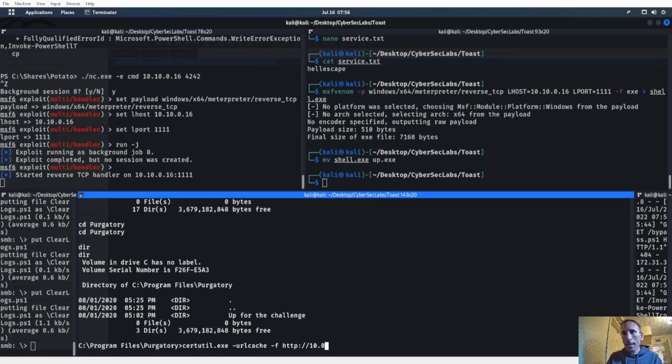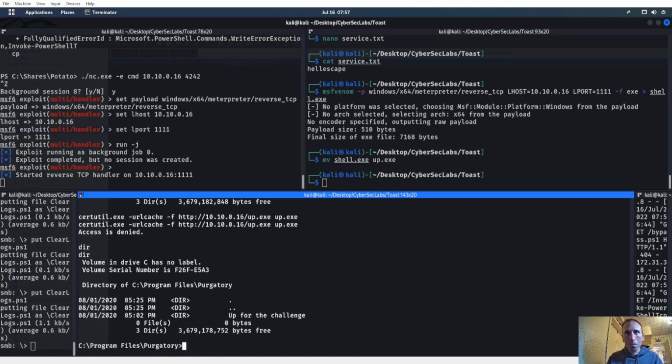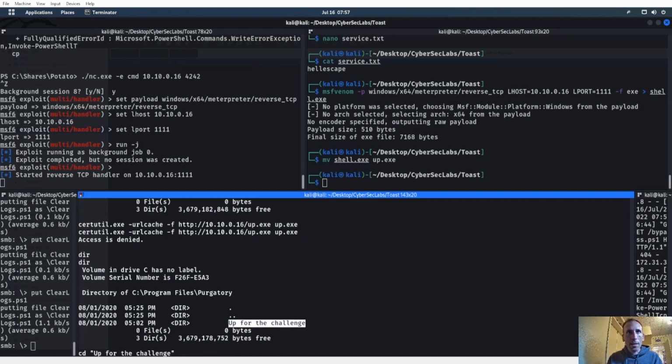And we're going to do a 10.10.016 slash up.exe. And we're going to call that up.exe. I think we should put it here. Access denied. Okay, CD. We got to be in the other one. Now let's try that again.